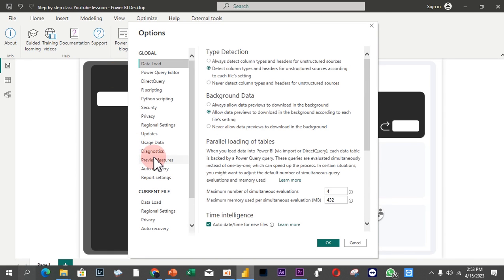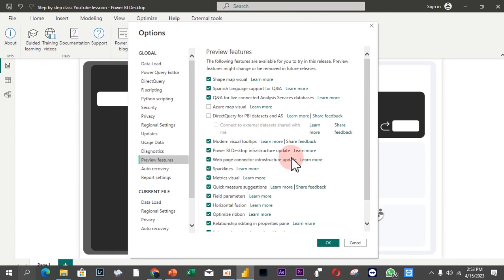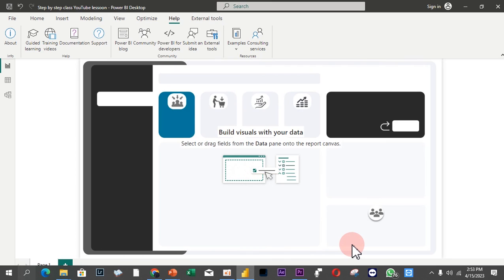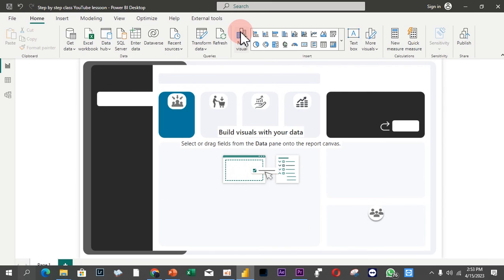All right, here we go. We have this particular preview feature here. Once you click on preview feature, you go down a little bit, you're going to find this particular on object interaction. Can you see this now? So here you find this on object interaction. Just make sure you go ahead and actually check this. Once you've checked it, click on OK, you are good to go. All you have to do is make sure you restart your Power BI again. Then you can now have the same view I have.